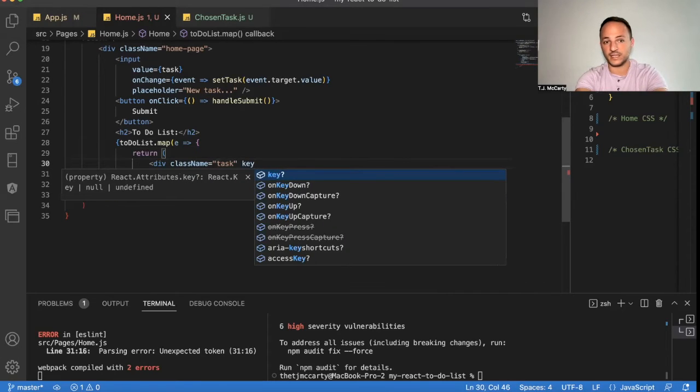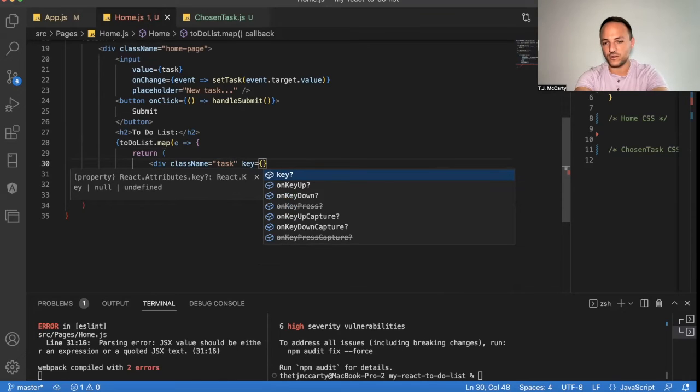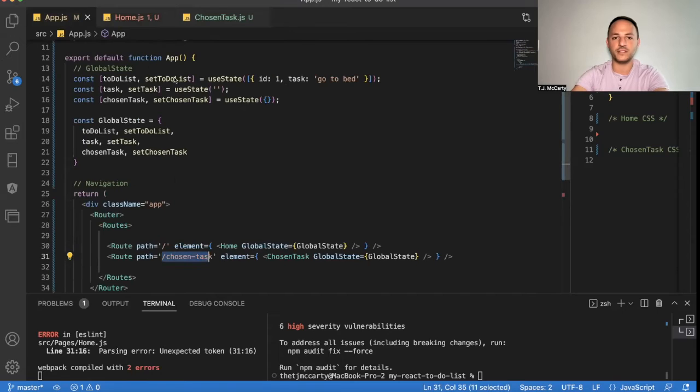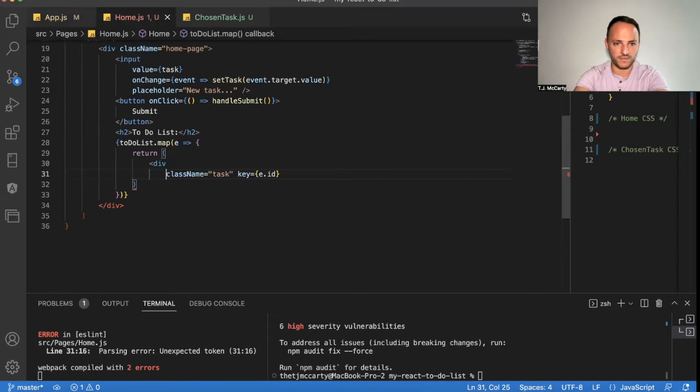And in a map function, you want to make sure to give each object a key value. If you don't do it, React will give you a bunch of error messages. So you want to make sure to put a key. And for the value of that key, I'm going to say e.id. I'm going to use the ID of each individual object within this to-do list array as the key. And I'll go ahead and format it like this so it's a bit easier to see.